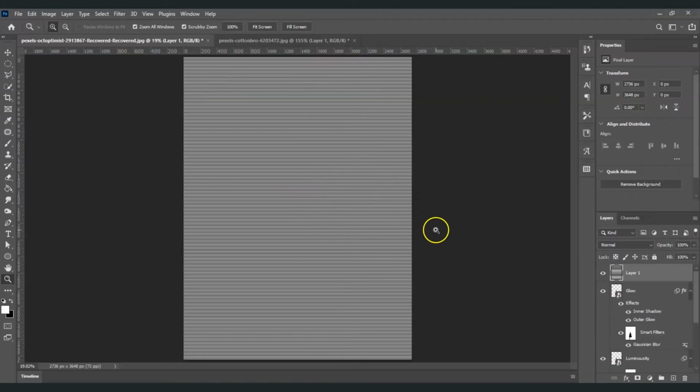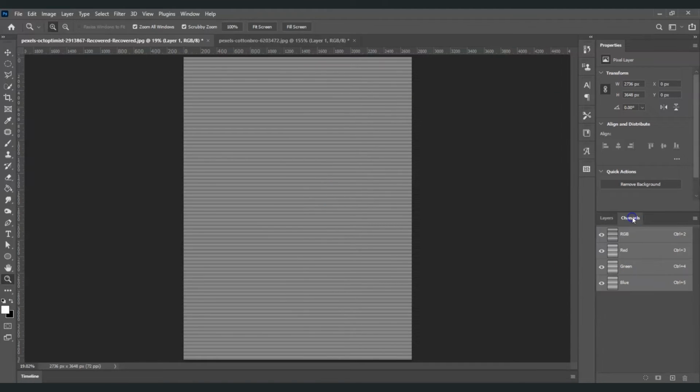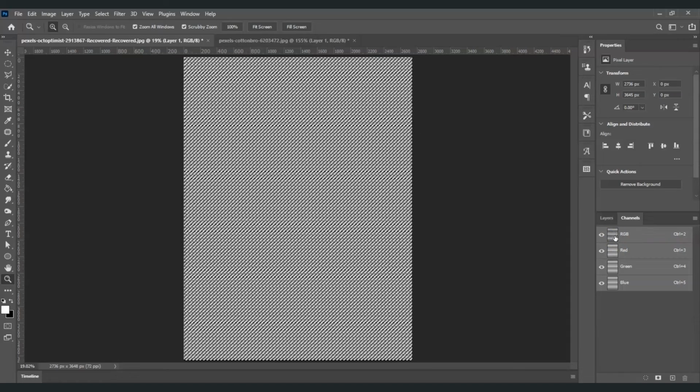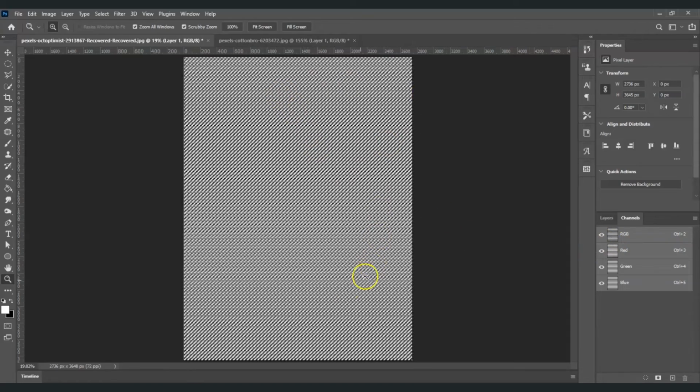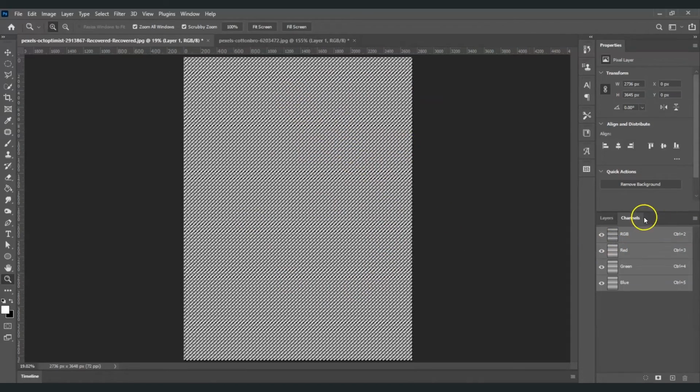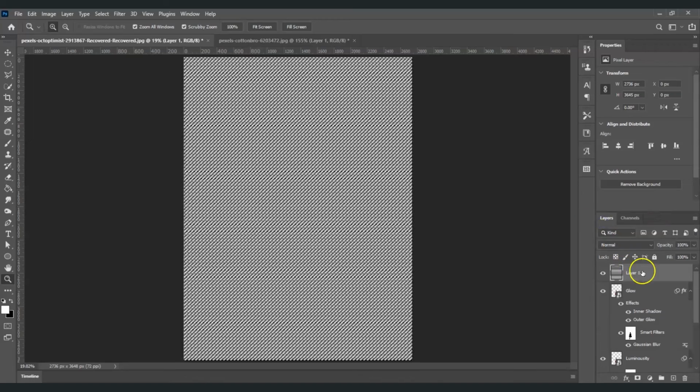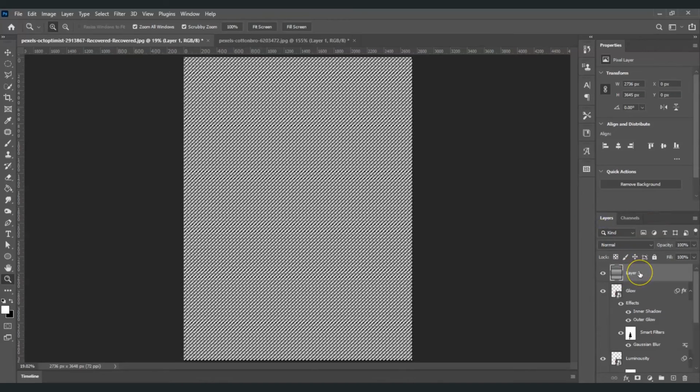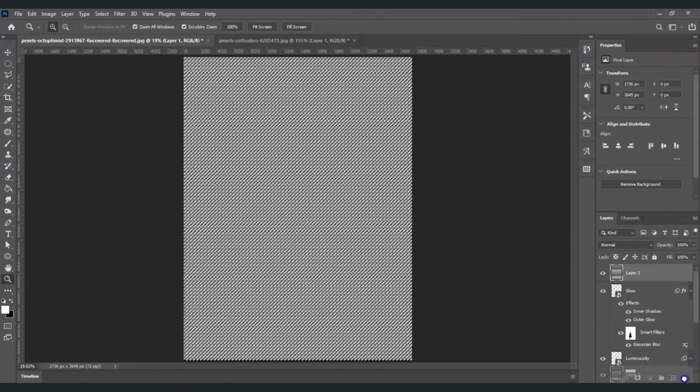All right, now it already created those lines. See? Now the next step I'm going to do here, with the layer selected, is go to the channels. And then from the RGB, I'm going to press Control and hold it, and then click on this thumbnail of the RGB. Now it already created a selection like this. And then let's go back to the layers.